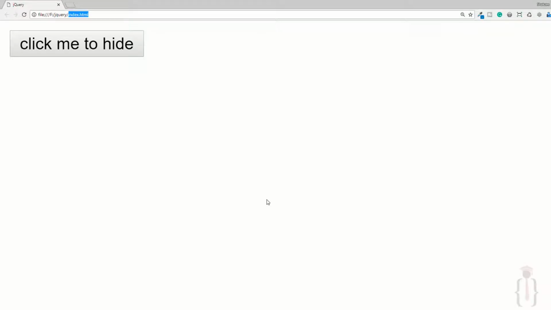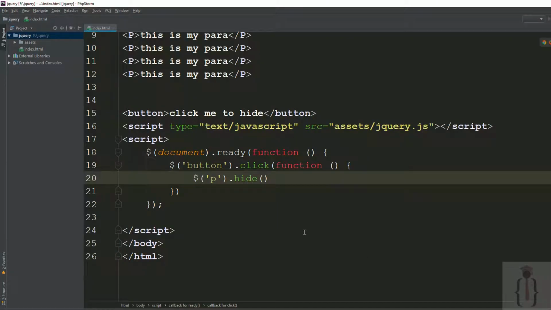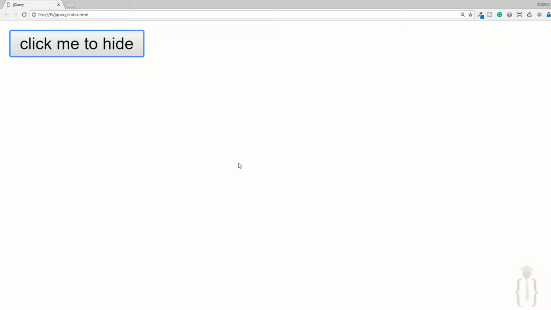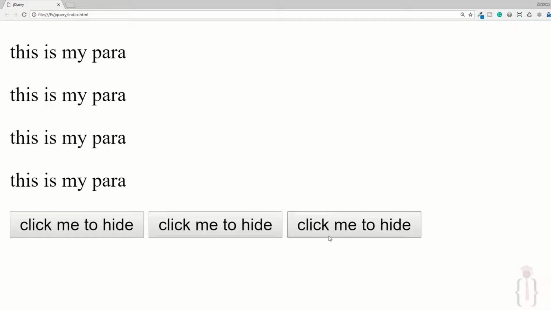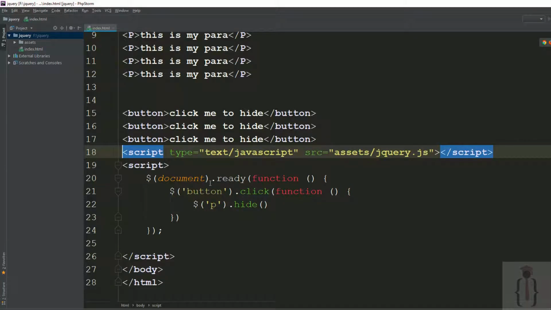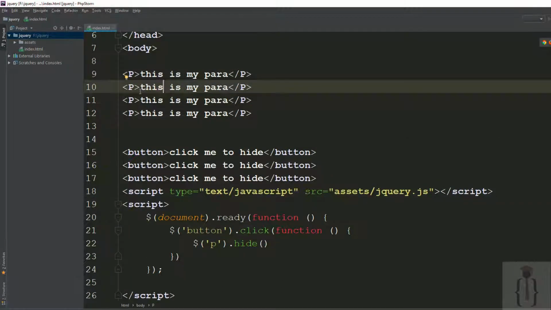Go to your page, refresh the page. Now click on the button. As you can see, it's hiding. You can also pass the seconds; we will discuss them in later lectures. But now if you have multiple buttons, for suppose you have 3 buttons, just click on the third one. It's hiding, because you are saying that whenever someone clicks any button on your page, find all the paragraphs and hide them.